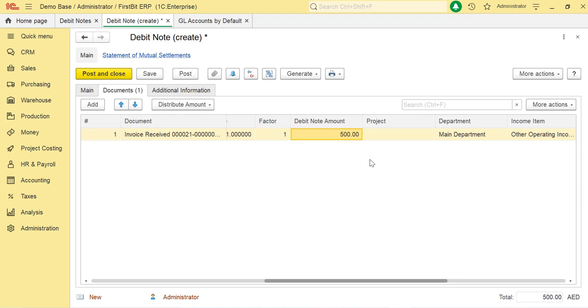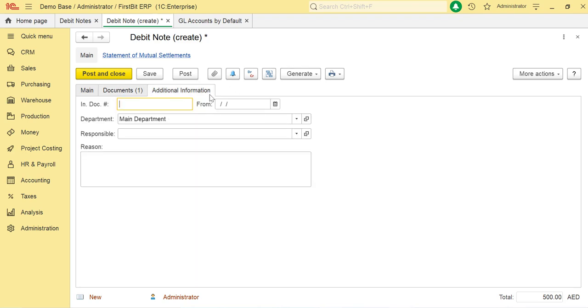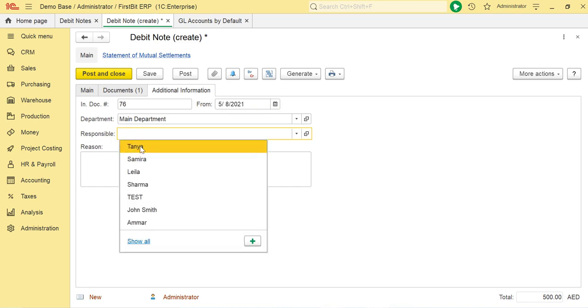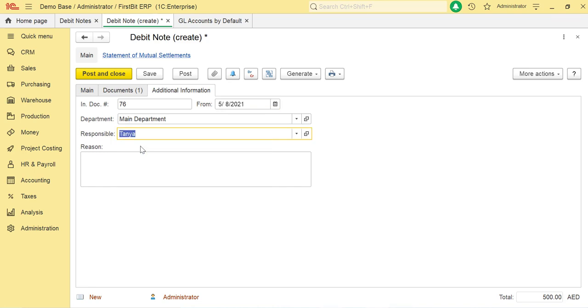Move on to the last tab, the additional information. On this tab, you can specify additional information for the debit notes with the mutual settlement adjustment transaction type. In the doc number and the from field, enter the information about the received documents, the document number and its date respectively. In the department field, you can specify the purchasing department of the entity that received the debit note. In the responsible field, you can specify the employee responsible for this debit note.